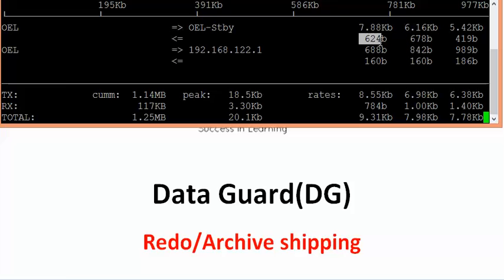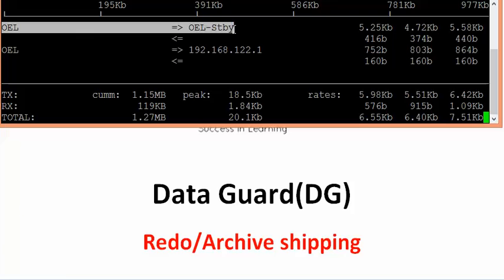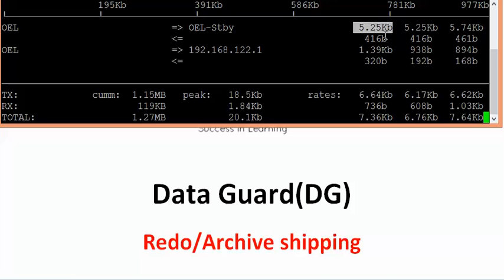Basically, it will not be more than bytes or 1 kilobyte at the maximum. That's why you can see it is always less than 1 kilobyte from standby to primary, because mostly redo contents are what is transferred from your primary to standby. That's why the traffic will always be flowing from primary to standby, and the traffic content is always in kilobytes.